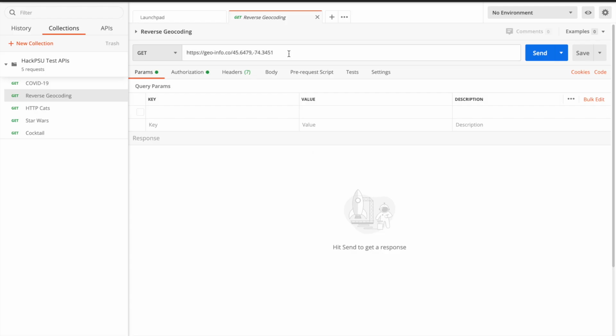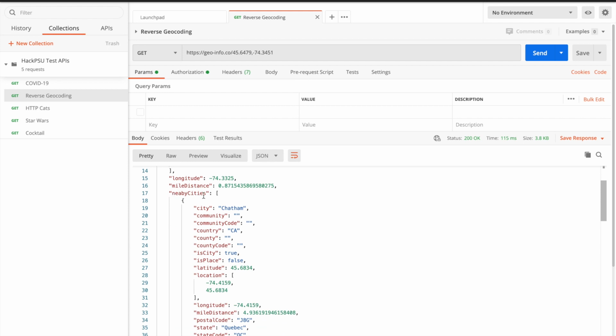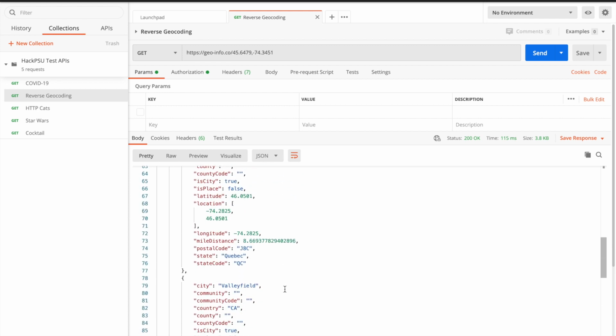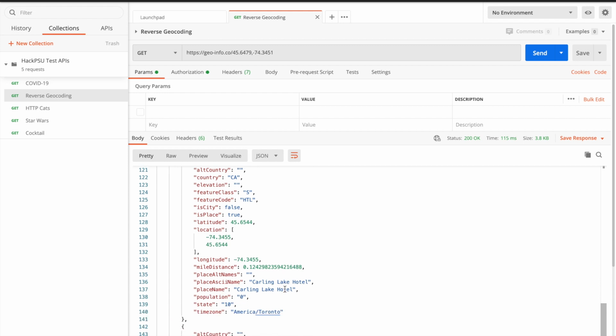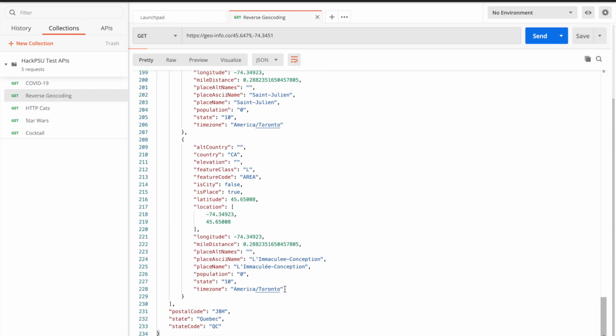So we've copy pasted in the URL, changed it to a GET call, and right away we get all this information. So this here is the closest city to the latitude and longitude that we gave it. This is where Postman really comes in handy because although it is a lot of data, it's really easy to sort through just because it comes out in this nice formatted JSON file.